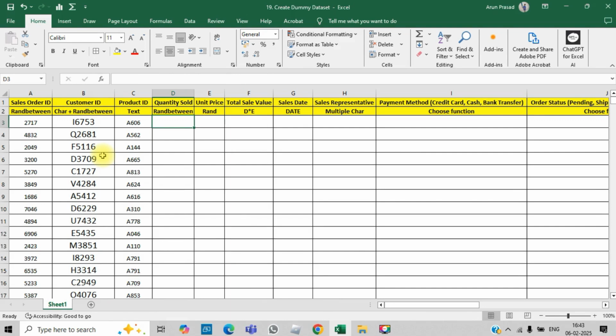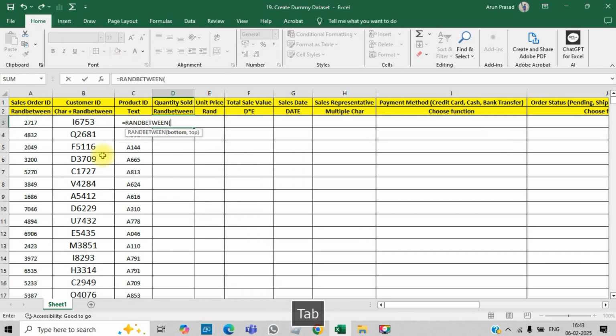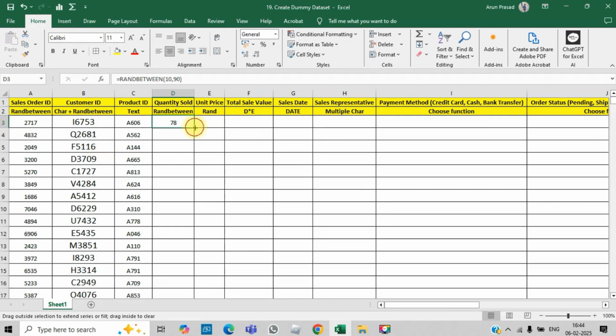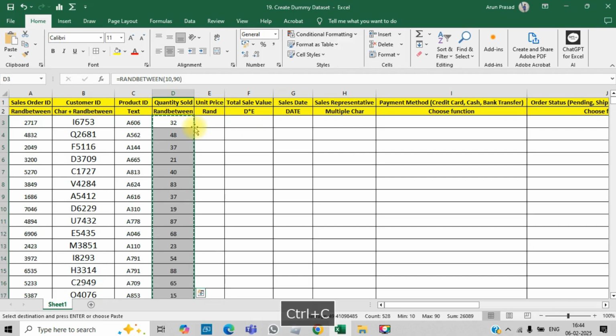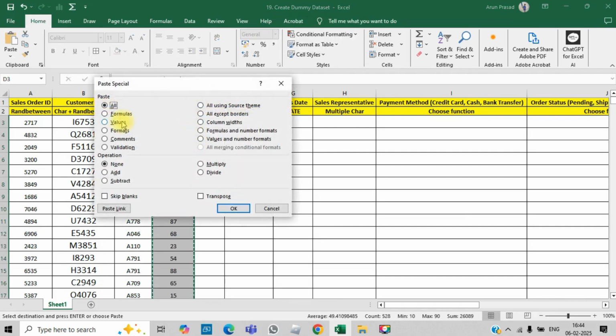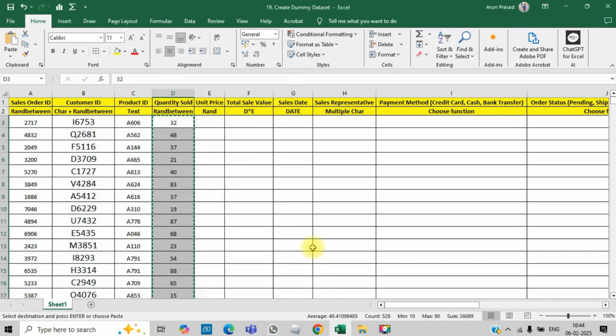Right? Now quantity sold is very simple. Again here it is just equal to RANDBETWEEN. Quantity sold can be, let's keep 10 to 90. Maximum and minimum we are just keeping. Convert to values as and when you complete.